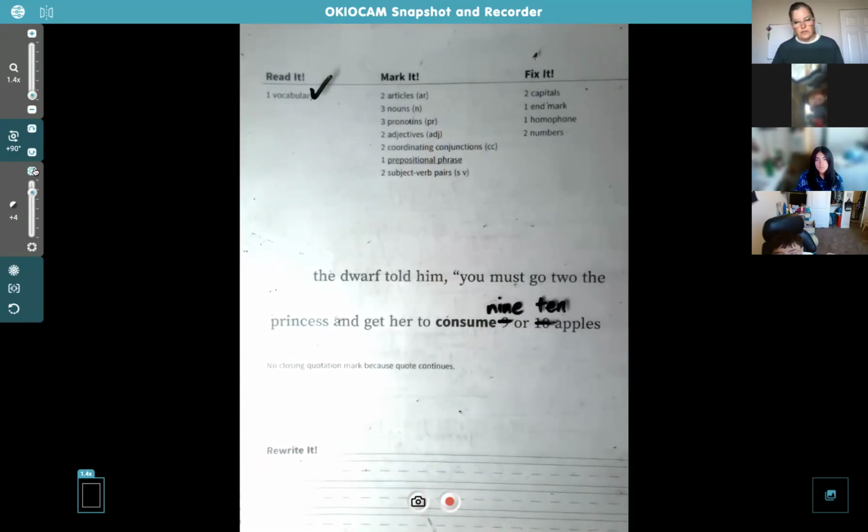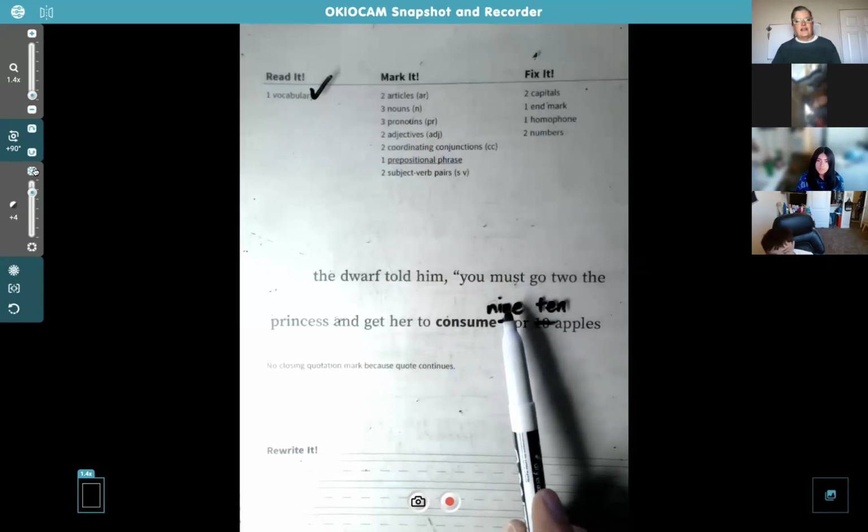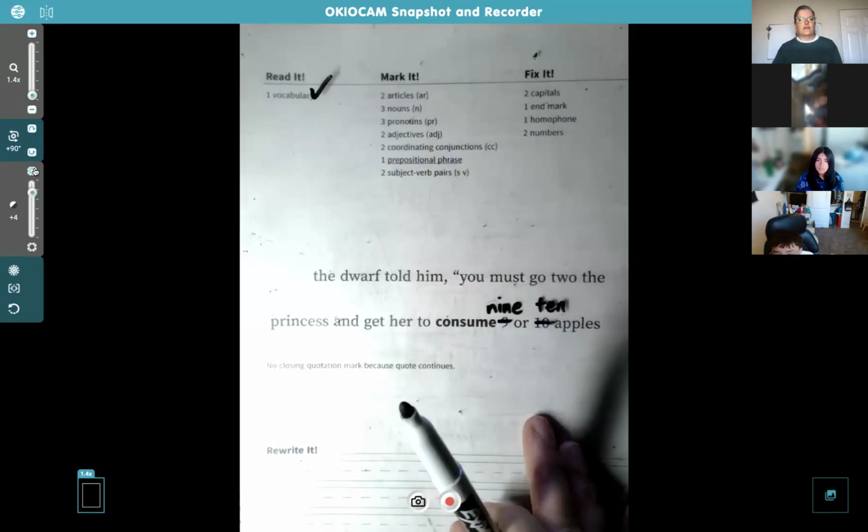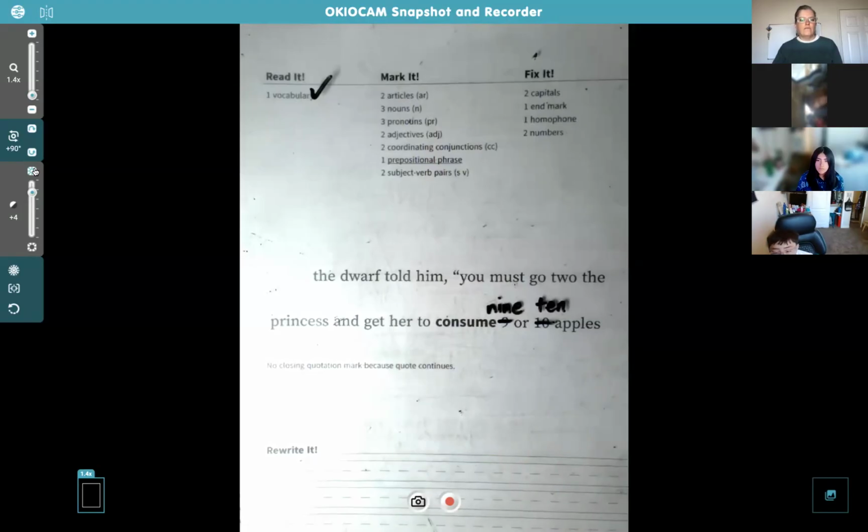That's a lot of apples. 9 apples or 10, okay. No worries. So we just need NINE and then TEN. That's correct. I don't know about you, but I can hardly eat one whole apple sometimes. I can't even imagine eating 9 or 10.